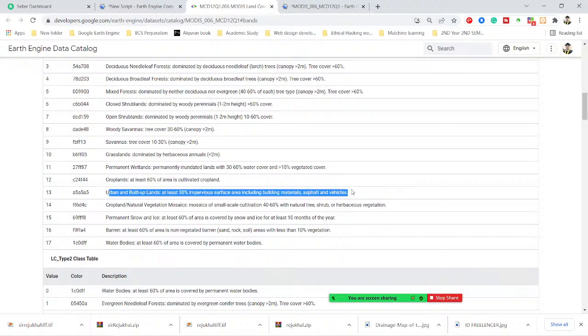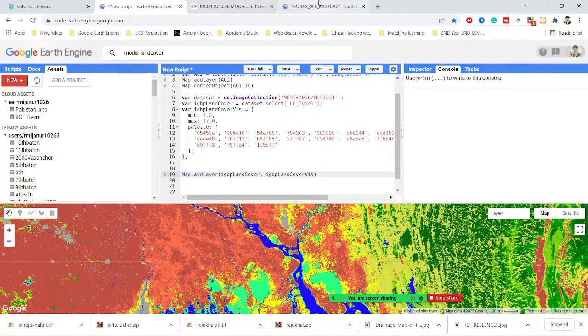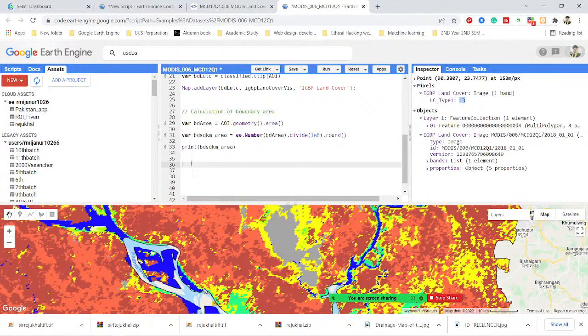Okay, so now if you want to calculate only how many urban and built up lands will be available in the total whole Bangladesh country, I will try to show you that area calculation for a single class. Okay, so area calculation for single class. Suppose here you can see there are a lot of classes available here, but I want to calculate only for the built up area.